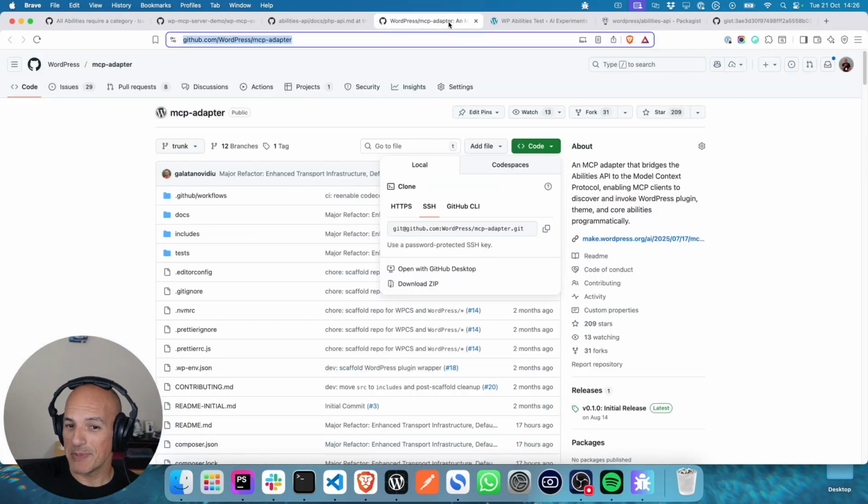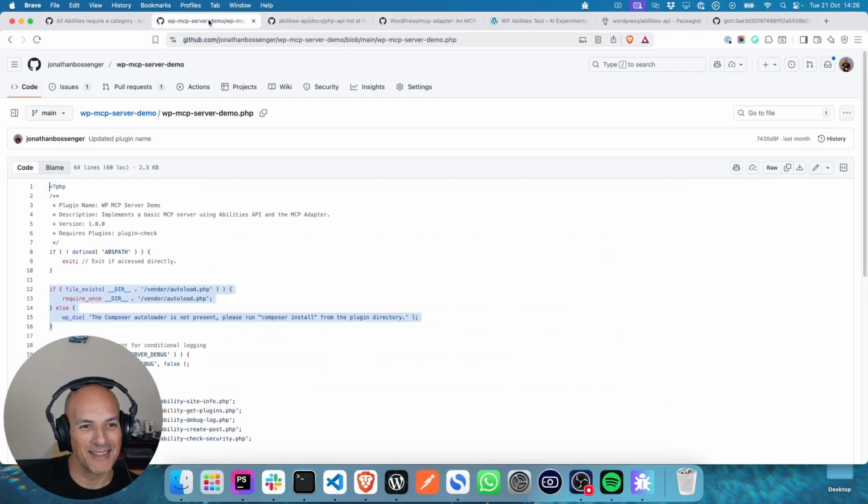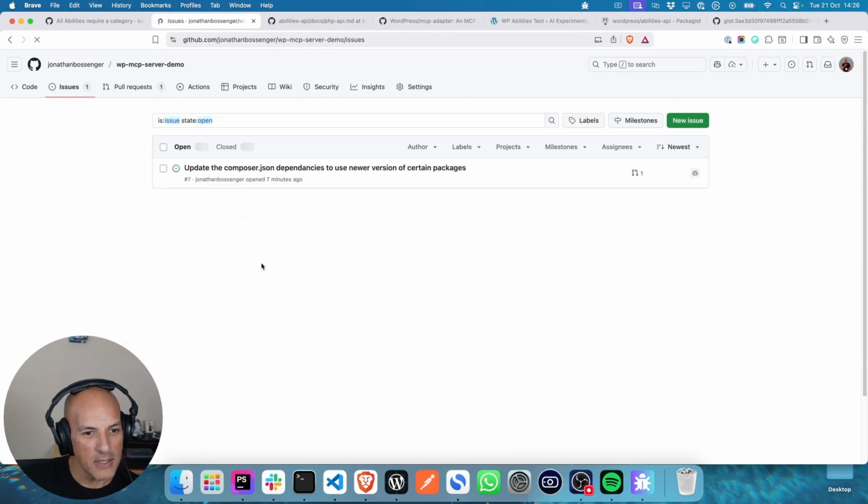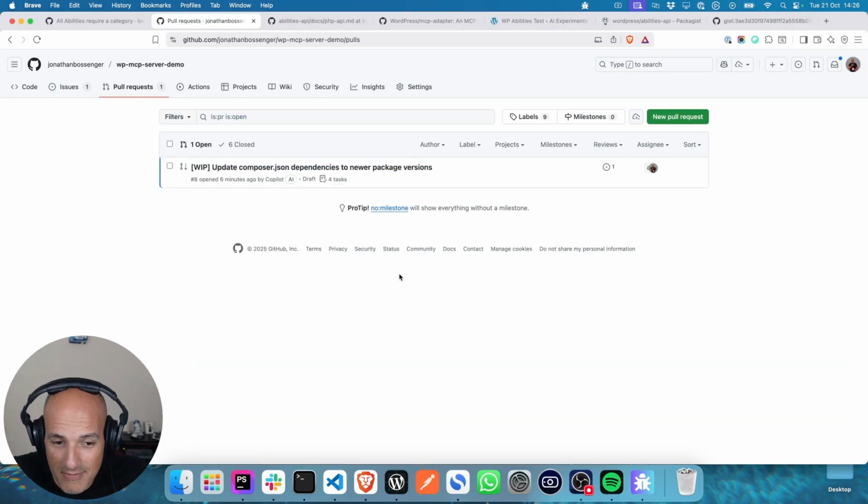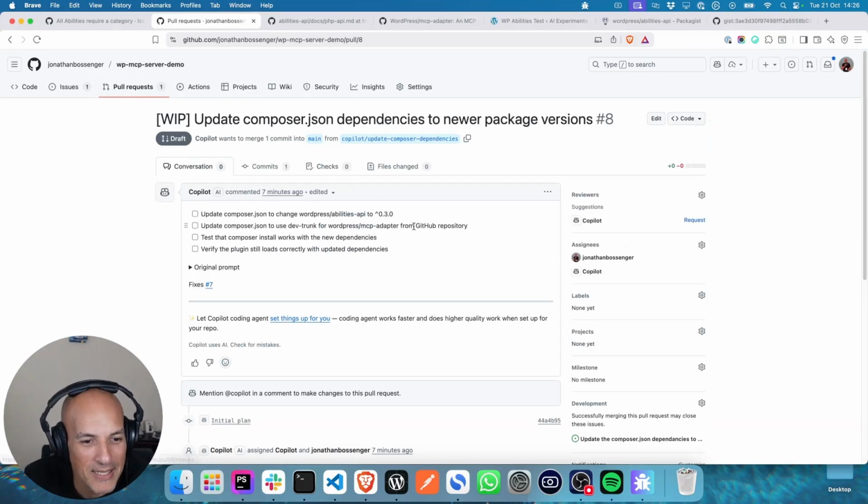And let's go over to MCP adapter and see what it did with my issue. What I told it to do was update that. So let's go and have a look at the pull request. I told you I'm going to try multitasking today. If you're not following, don't worry, neither am I. Okay, let's see what it's done.